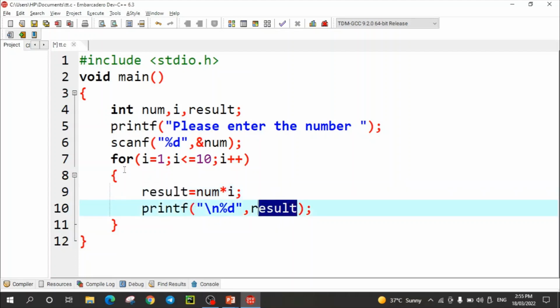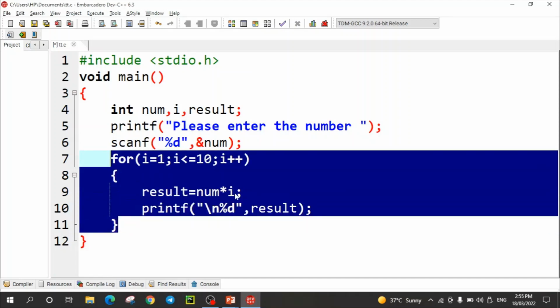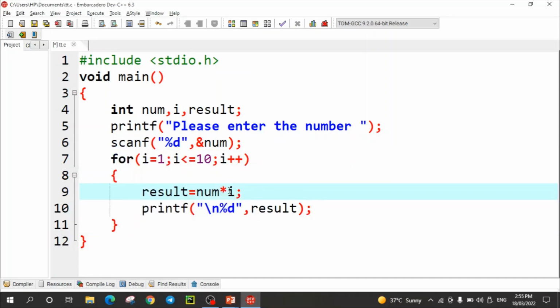So in this way, this whole process will be executed 10 times. Once the value of I is 10 and it has been executed for 10 times, I will try to become 11. Now is 11 less than or equal to 10? No. So as this condition has become false, it will come out of the loop. And this is where we have to stop.